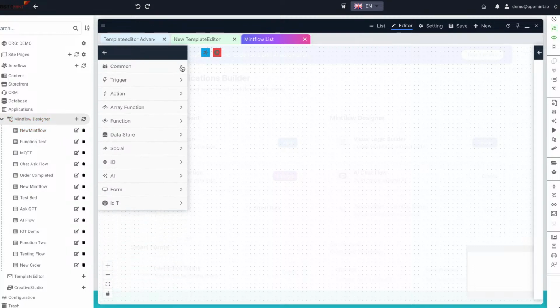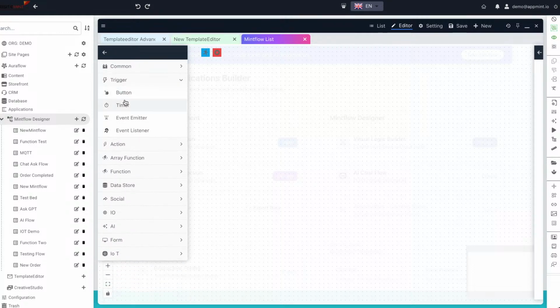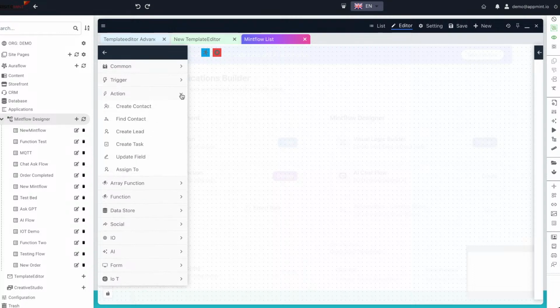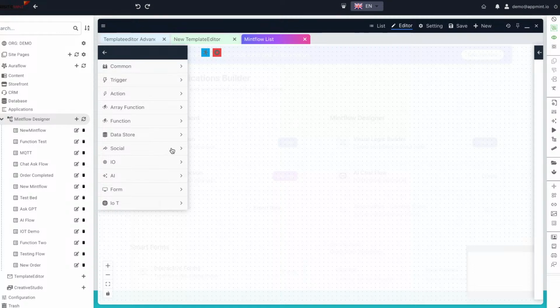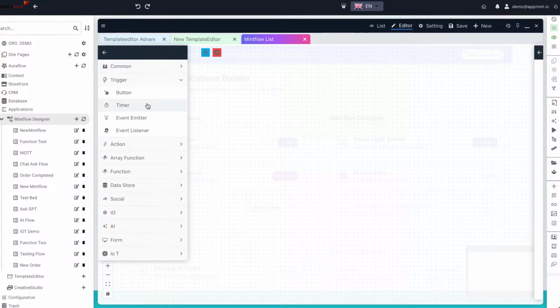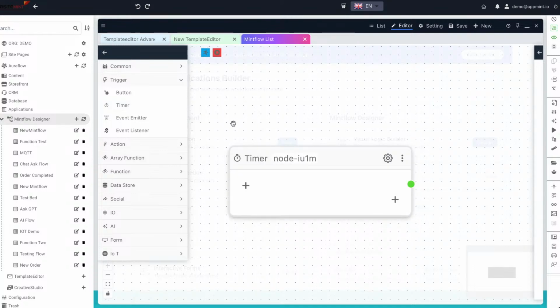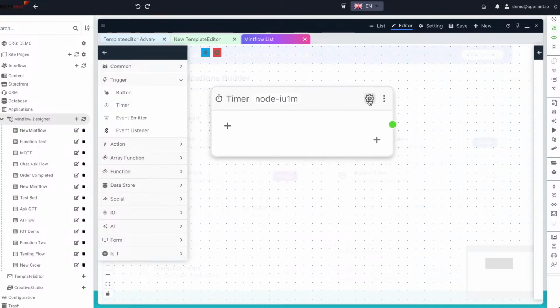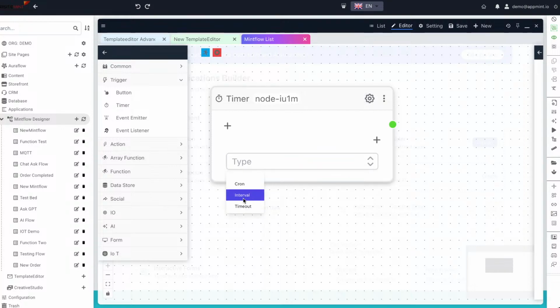To create a workflow, all you have to do is start dragging on the page, and it's that simple. You drag a trigger, you drag an event, and you drag everything. What do you want to do? Drag actions. For example, you can say every 6 a.m. in the morning I want to post to Facebook. I drag the timer, I configure my timer, right? How do I want it to be configured? Interval.